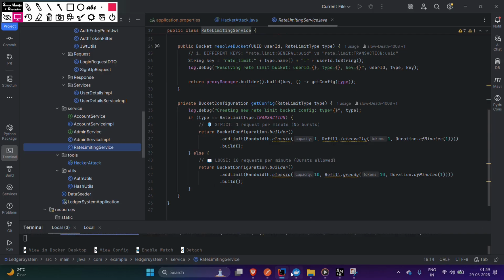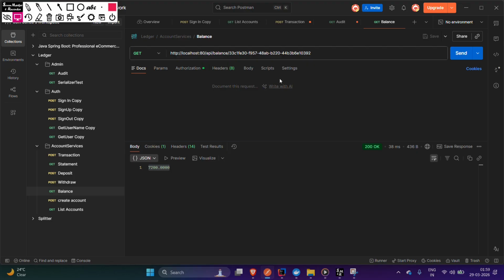Right, so I will show you that as well. I will do a cheap, manual DDoS attack on this get balance API. It is implementing the general bucket, 10 tokens per minute, and if I spam over and over, ultimately it will throw this error: too many requests, please wait a minute. So our Redis rate limiting is working absolutely fine.